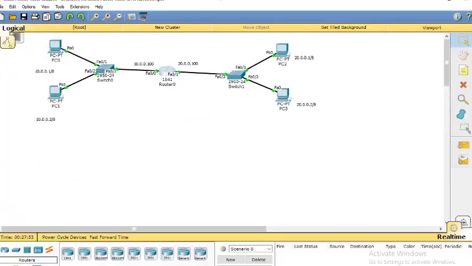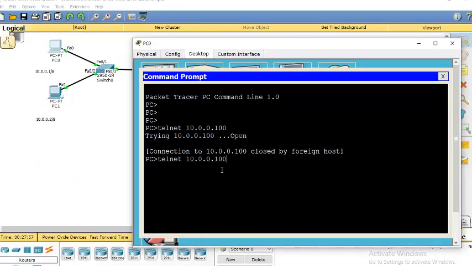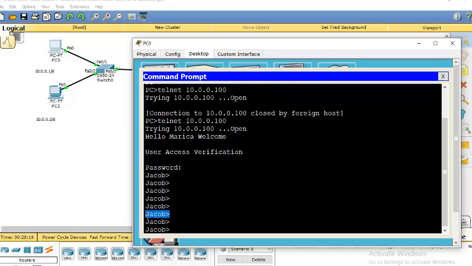Now you go to that PC from here, say telnet 10.0.0.100. This time, it will not say closed by foreign host. It will ask password, you see. Hello, welcome. So you can see the router down on the PC. And when you put the password correctly, you will be able to see the router. You see, you are seeing the router in a PC, in a computer. A computer has gone into that router and took those command line, those console, and made available here. This is what is called telnet.